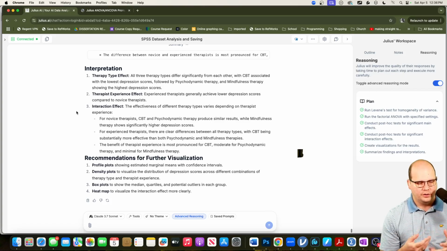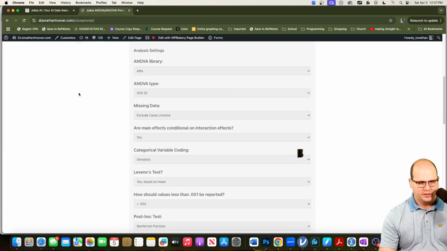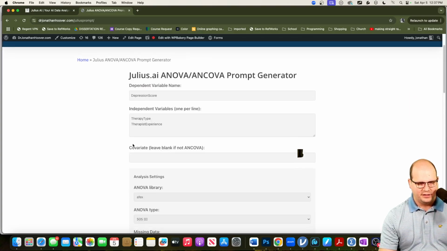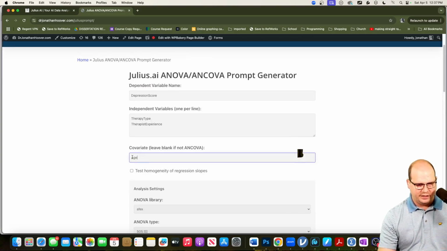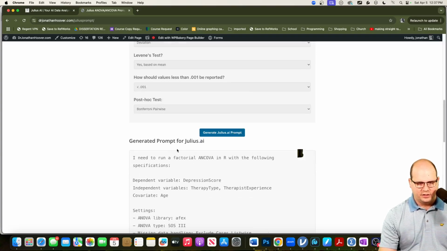And then I could go even further and look at interaction effects even at a deeper level, or I could look at more visualizations. Obviously, it's offering to do profile plots and density plots and heat maps, so I could do that. So now I want to show you what we would do if we were going to do this as an ANCOVA. So I'm going to go back to my tool here. I'm going to leave everything as I've set it up, but under covariate, I'm going to say age. So I want to now add age, and I'm going to click test homogeneity of regression slopes, which is another assumption that we have to test.